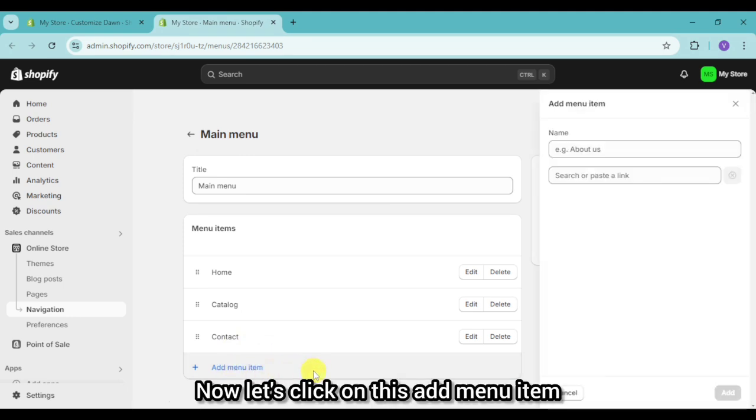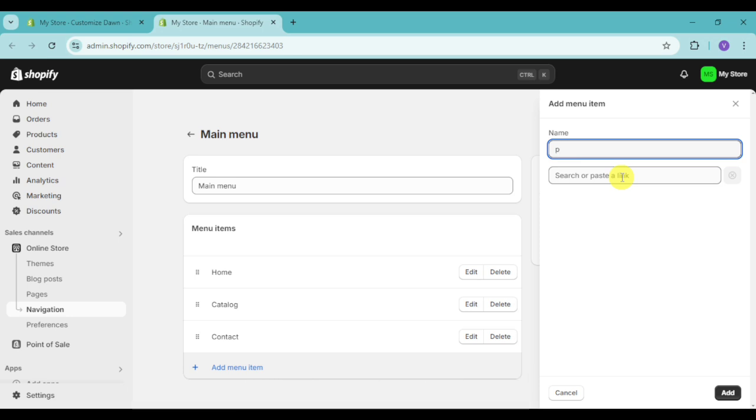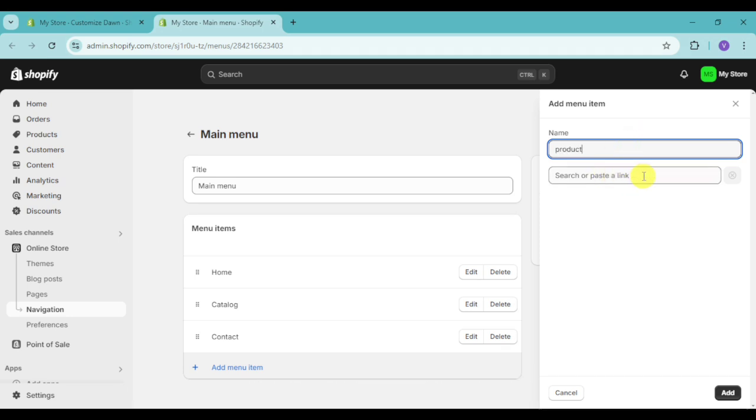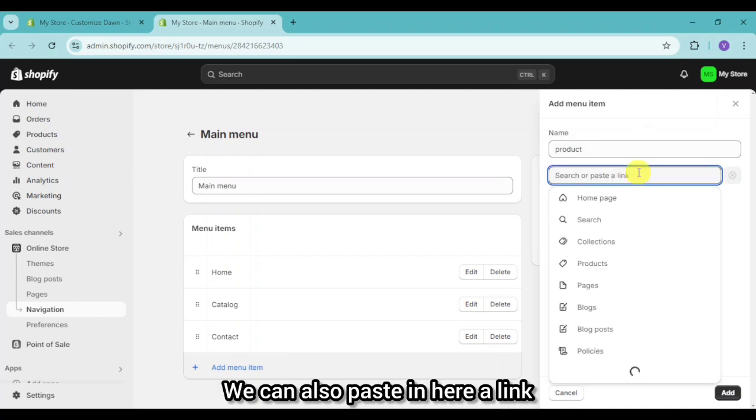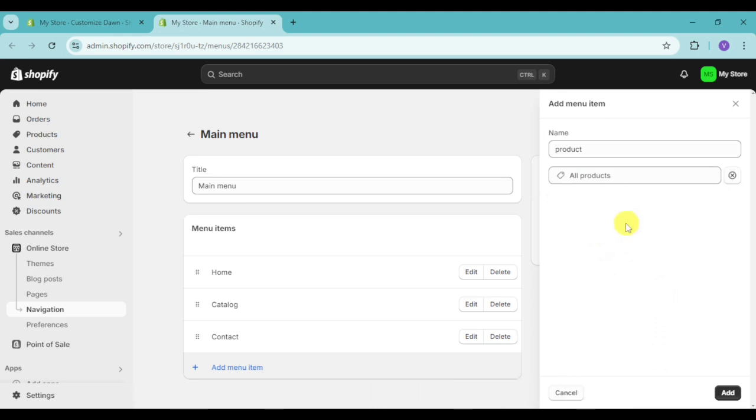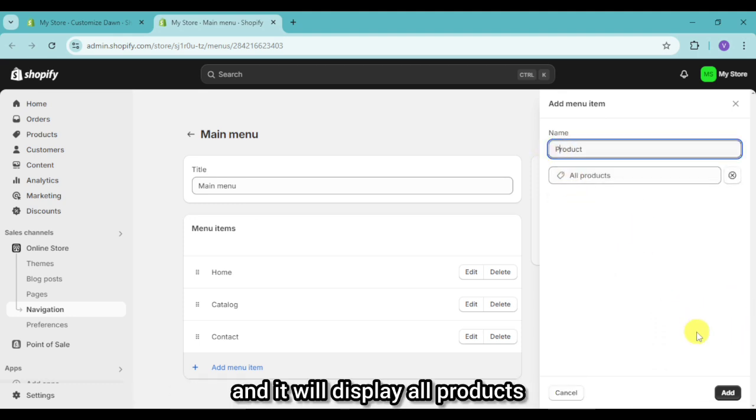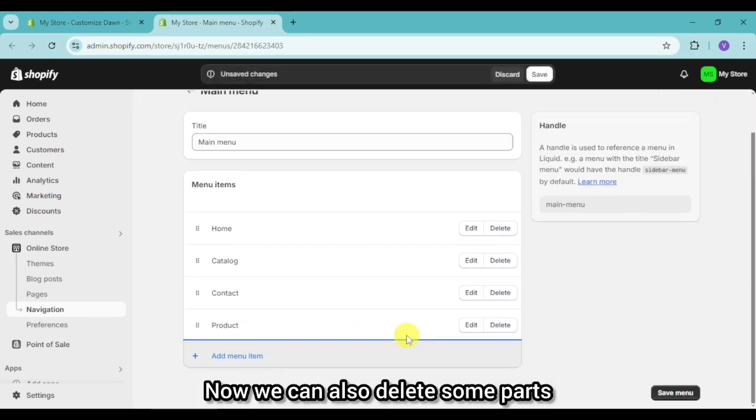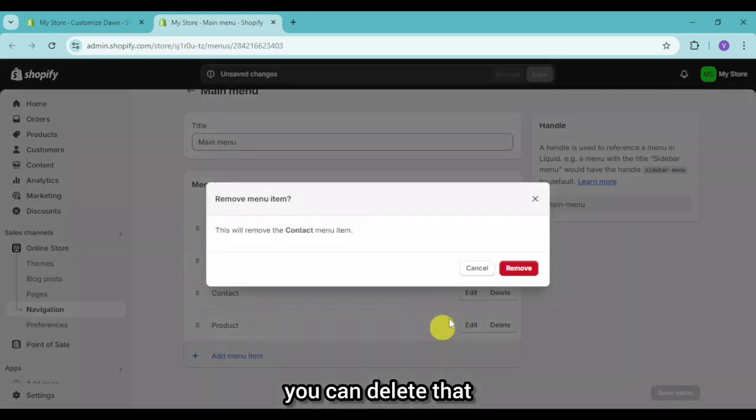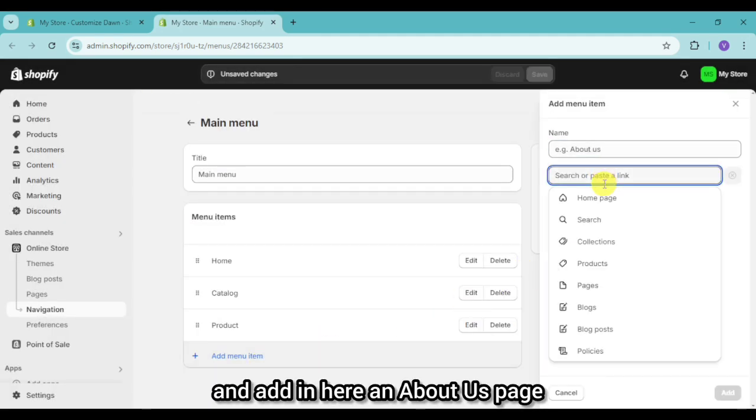Now let's click on this add menu item, and you can search in here for pages that you want to actually add. So for example, I'll just put in here a product page. You can search in here for that. Or you can also paste in here a link or a page that you want to actually add for this one. So I'll just put in here the name of product, and it will display all products, and click on add. Now you can also delete some parts, like for example, if you want to delete this contact option, you can delete it. And I will also head over and add in here an about us page.